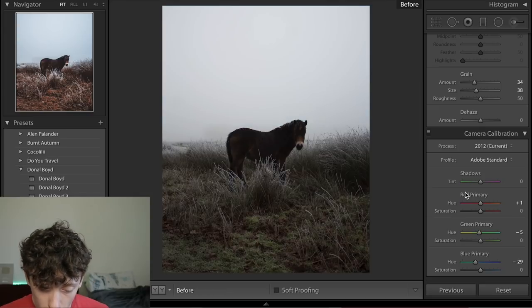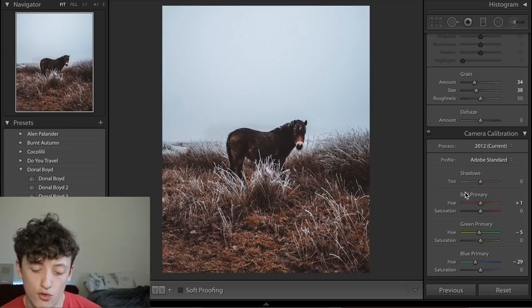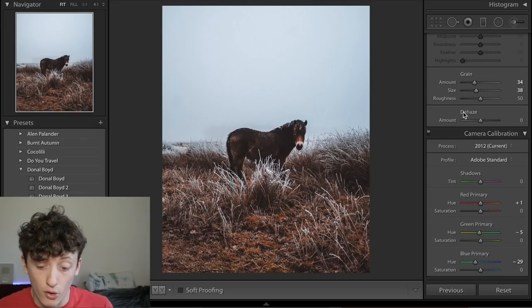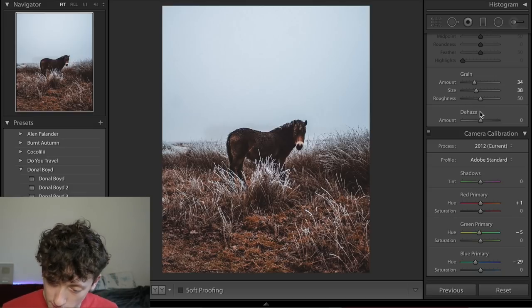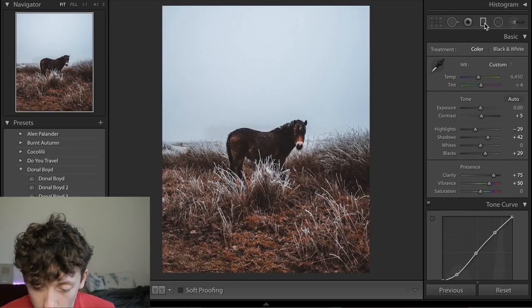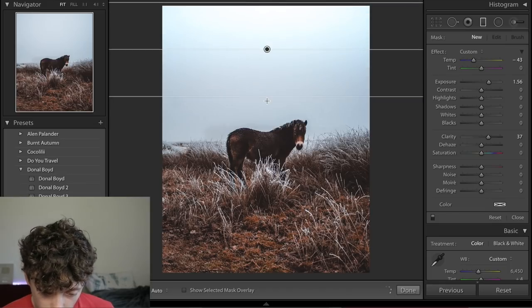So if I do before and after, you can see immediately we've got a really nice contrasty, vibrant, well, not vibrant, but textured look, it's just really nice. That's basically in the style of Donald Boyd at the moment. But we aren't finished. The final thing we're going to do is add in that nice dehaze to the top of the image. We're going to do that by getting the graduated filter and just dragging that down over the top of the image like this.